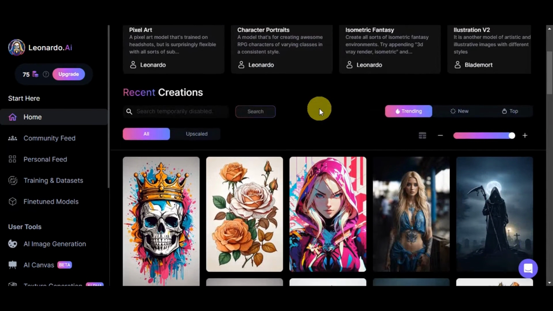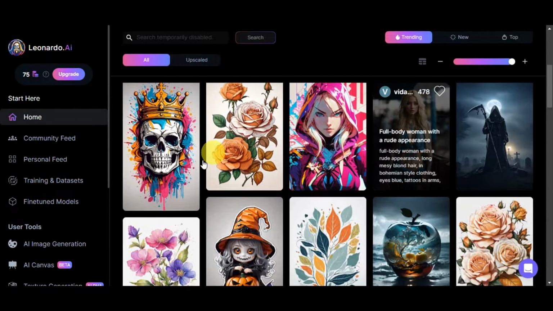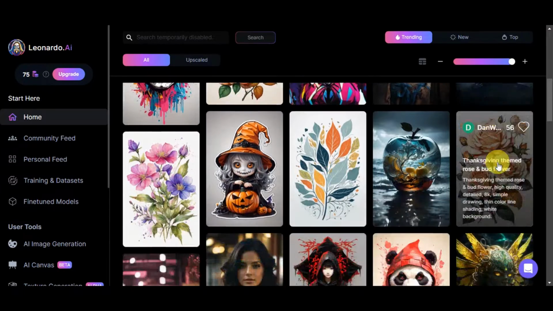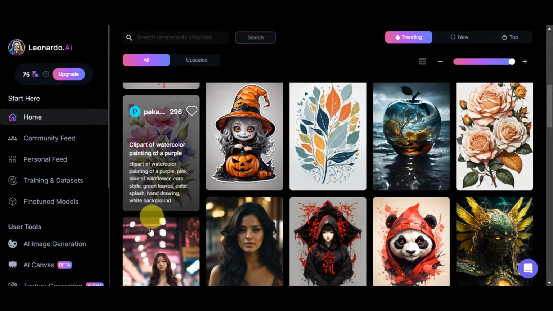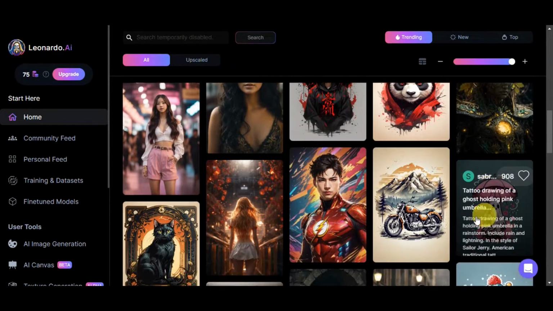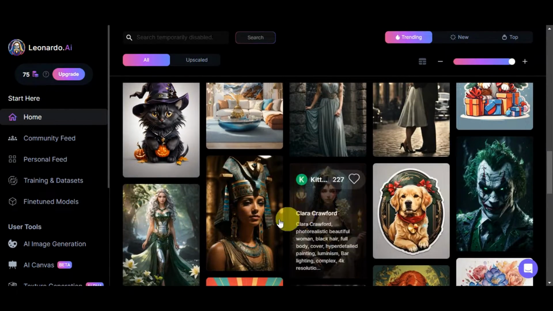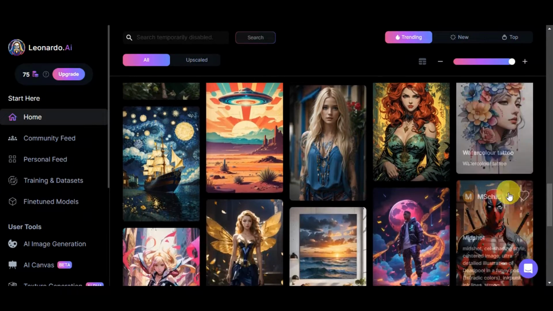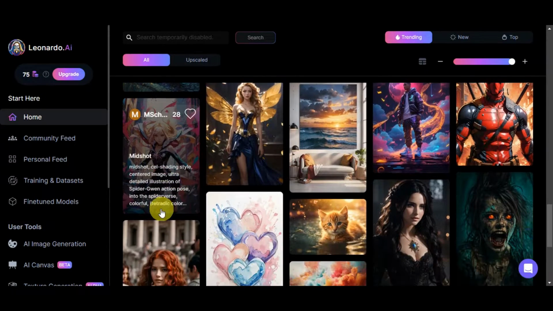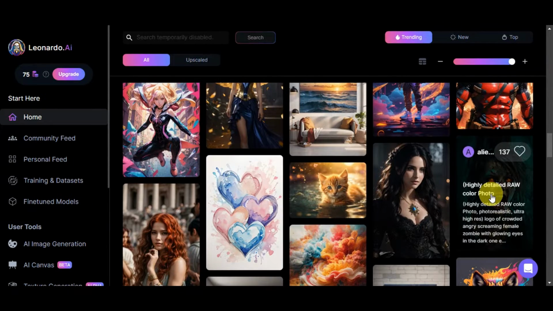Here at the bottom part, in the recent creations, you should be able to see the different things that were done by other users. You can see their prompts in here and also their account name, and you could like the photo as well. These could serve as your inspiration, or you could use a photo as a reference, or you could copy the prompt so that you could get some similar images as well.